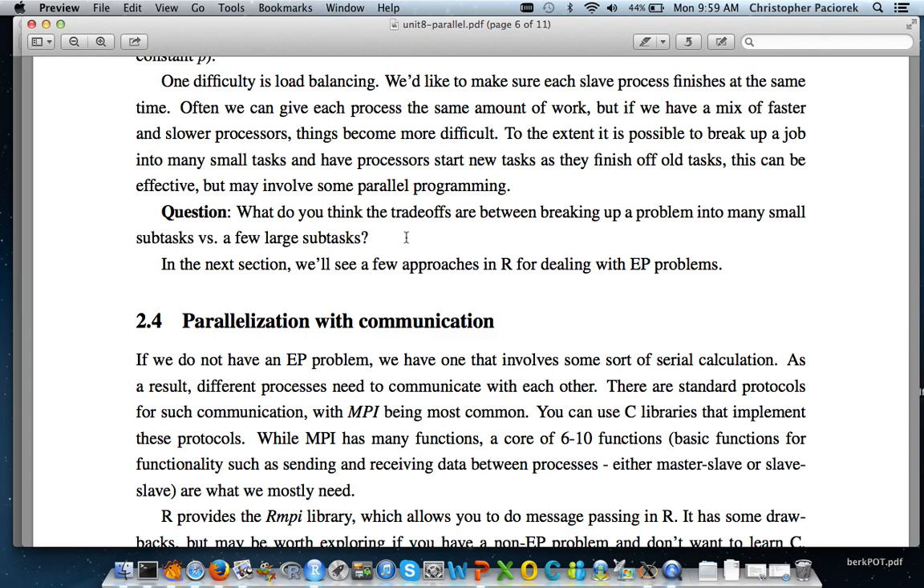Anything else that occurs to people? One question is load balancing, of how we balance the time. If we're breaking things up into large chunks, I'm not exactly sure how it would play out, but we would want to think about whether it's easier to get more or less equally sized chunks of calculation when breaking up into small versus large tasks.